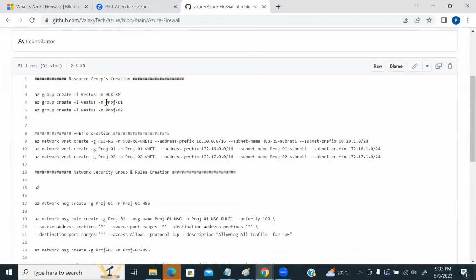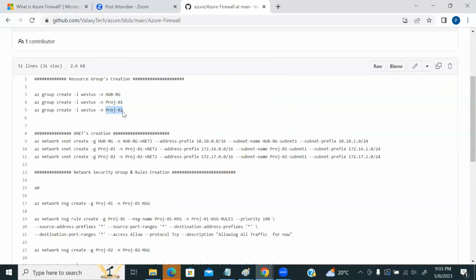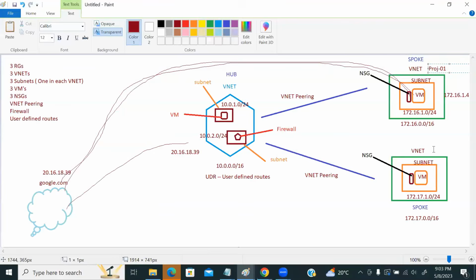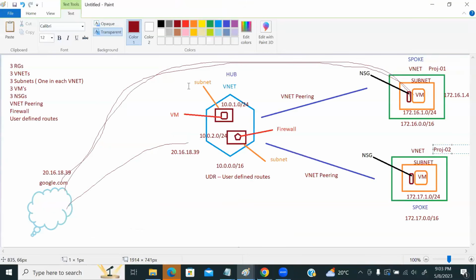here I mentioned something like project one, means this I'm going to name as project one, and this I'm going to name as project two. Understood? So now here we are creating 3 resource groups. Why do we need 3 resource groups? Because I want this VNet in a separate resource group, this VNet in a separate resource group, and this VNet in a separate resource group.